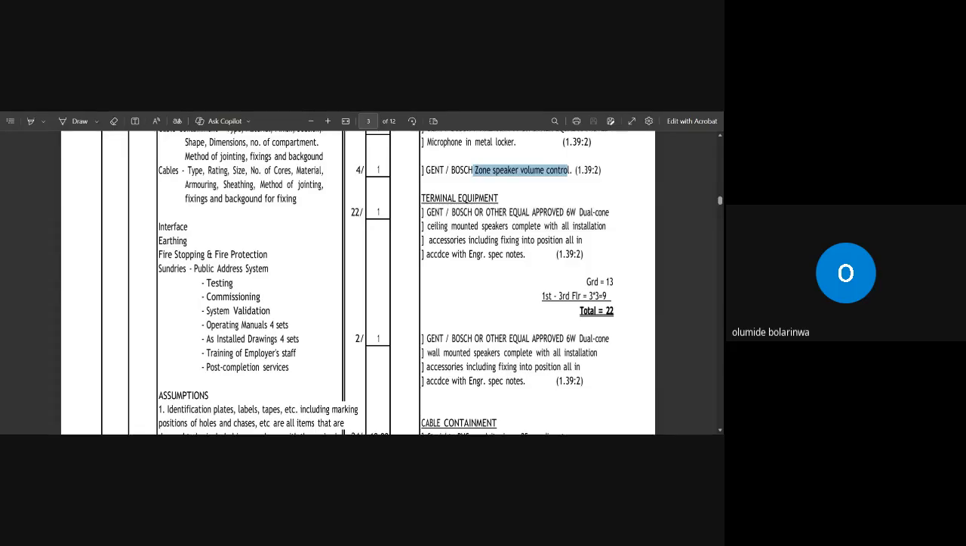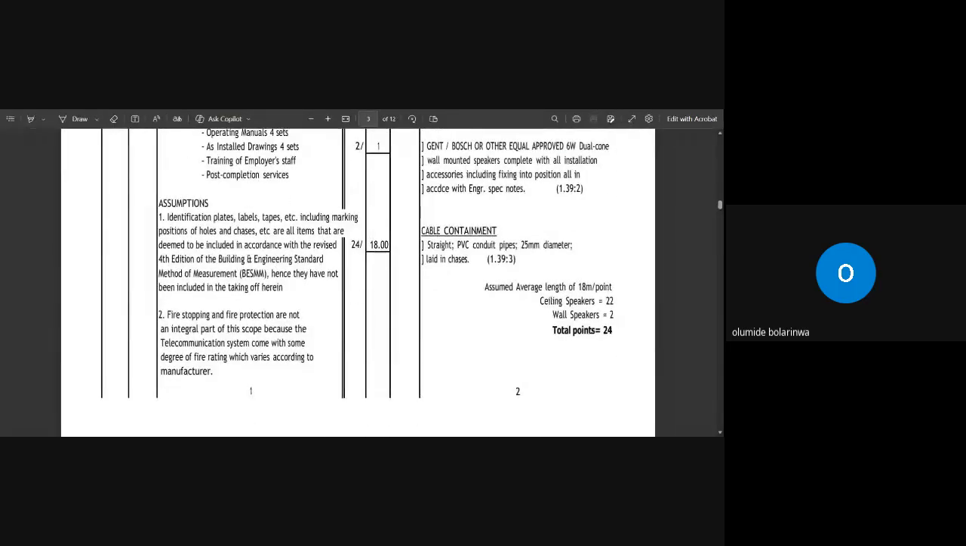Remember, we must have our cable containment. Now, you can see that in this cable containment, the average length has changed. Why is that? The distance of where each ceiling mounted speaker is located is far from each other.